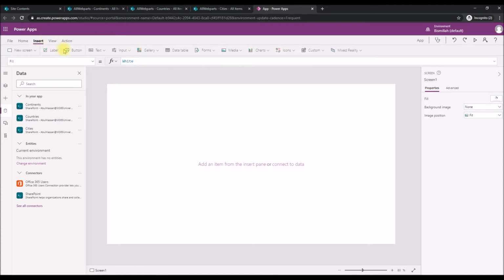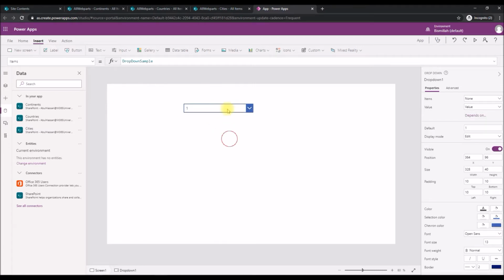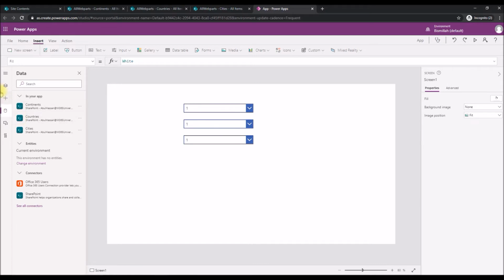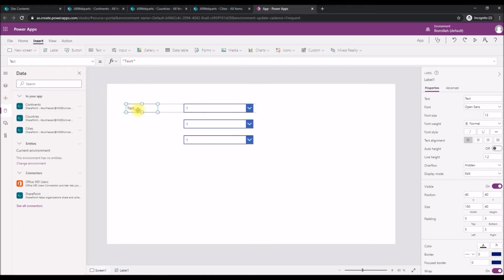Okay, so we will go ahead and add three dropdowns. That's one. I'm going to copy. You can see Control C and Control V, and another Control V. You can just simply copy paste. And we put a label as well, just to tell you which is which. This is continents. I'm going to do the same, copy, paste, and paste. Okay, and this one is countries. And this one is cities.